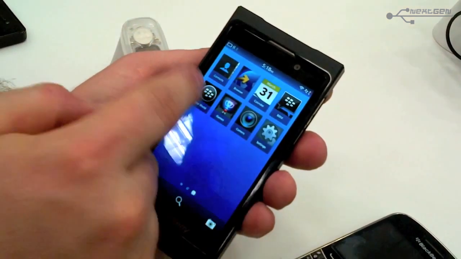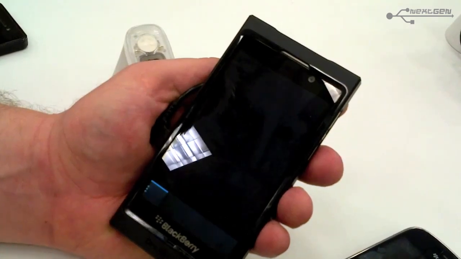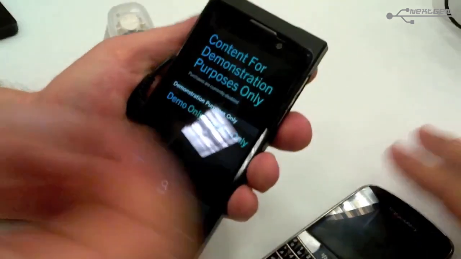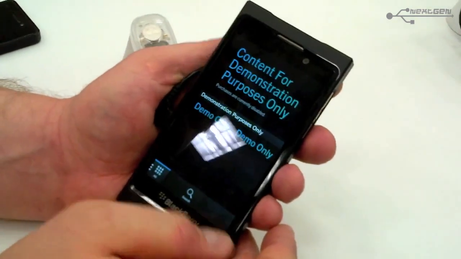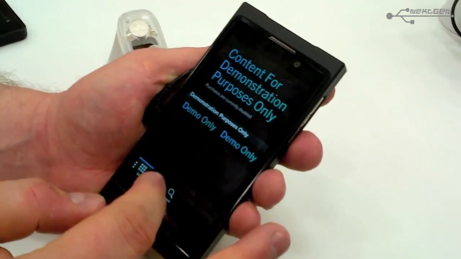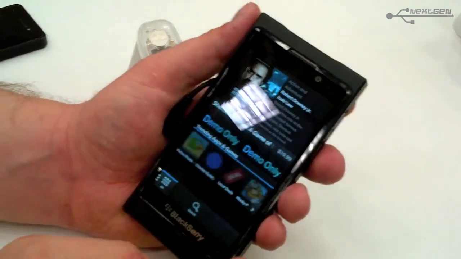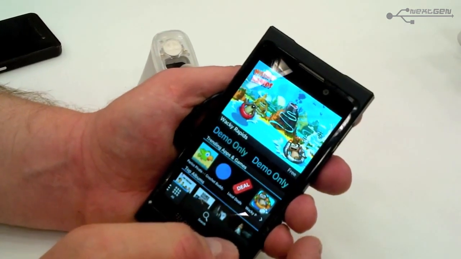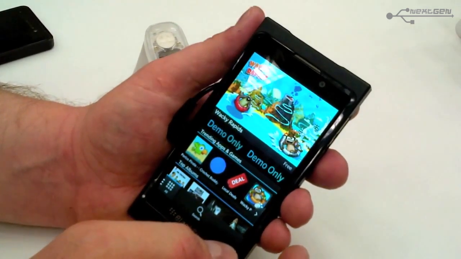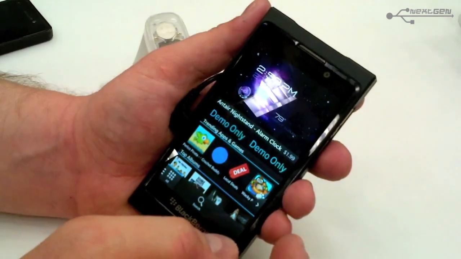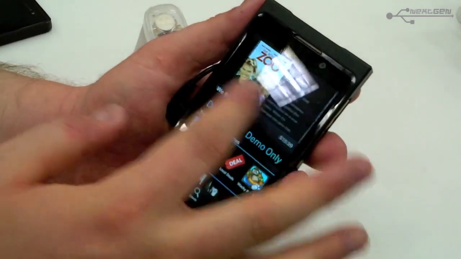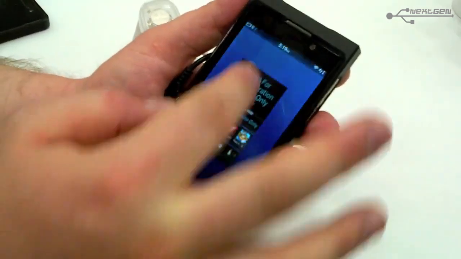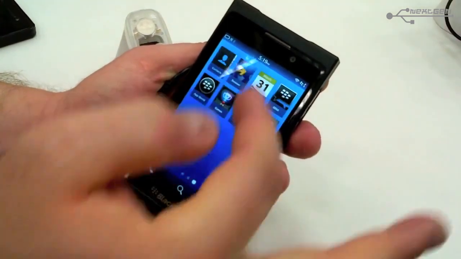So let's go ahead and open up another one, App World. Let that load a little bit. As we have here, it's telling us demonstration purposes only. It's going to take a second to load. Oh, there it goes. Alright, so we got some apps here. As you know, you'll be able to purchase songs, movies, media, and apps in App World, which is really cool. Basically, kind of like iTunes, you'll be able to do whatever you want to do. Let's go back out of that. See, now we got two widgets.